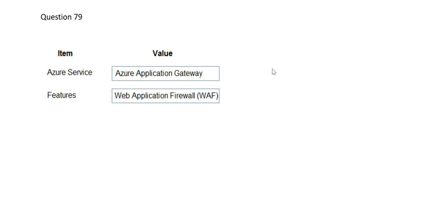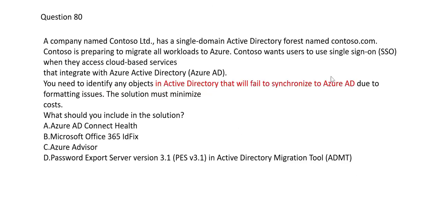So this is our final answer. Now let's look at this question. I've marked the keywords here. This first piece is kind of useless.